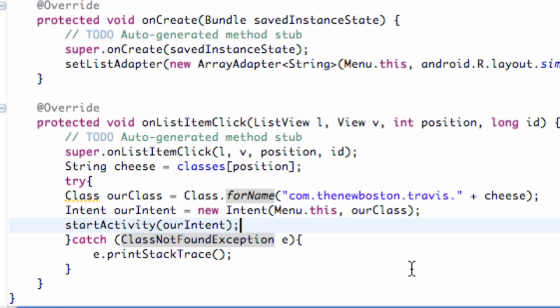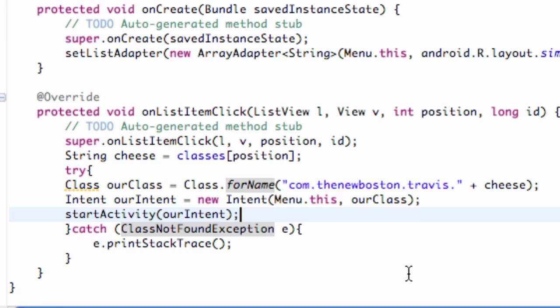So hopefully that made sense, guys. That's how you can use Java by, instead of typing a ton of lines of code, getting some information from a method and then using it within there. The only other thing we're going to do real quick is set this up in the manifest.